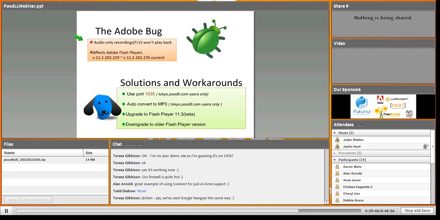And it's a bit of a compatibility issue with the way the FLV file is created by our and other Red 5 servers. It's not PoodLL specific. But we do have some workarounds. The first workaround is to use port 1935 from tokyo.poodll.com, because I've compiled a special Red 5 there which actually gets you around that problem. So I suggest, Teresa and all those other people, you get onto your IT department and get them to open port 1935. It'll give you the best results. And that'll also get you around this nasty Flash bug that we've got.